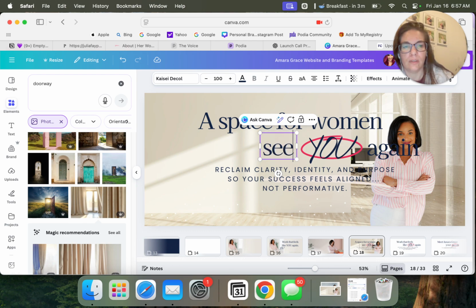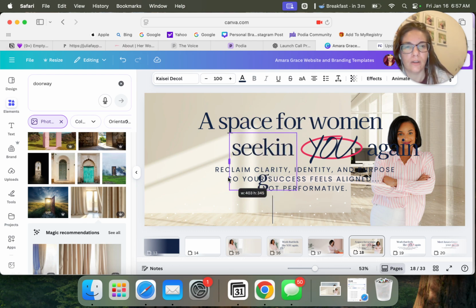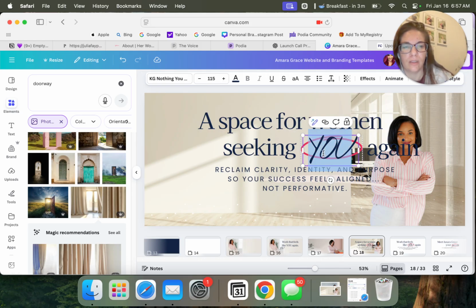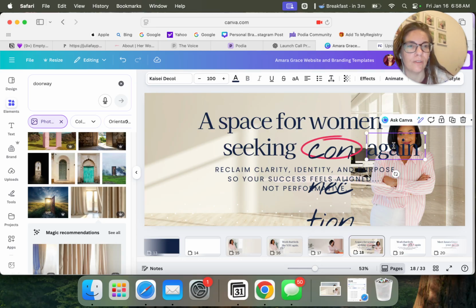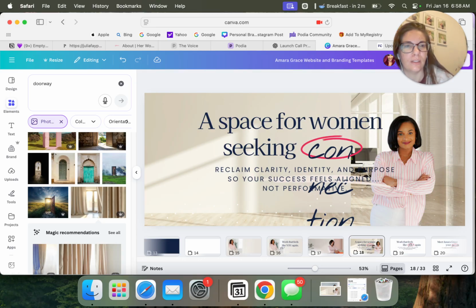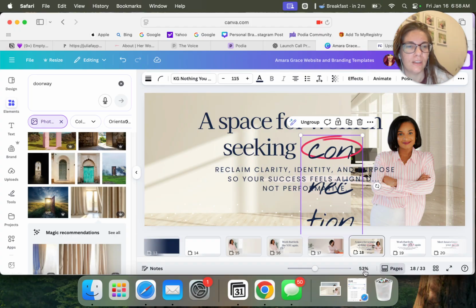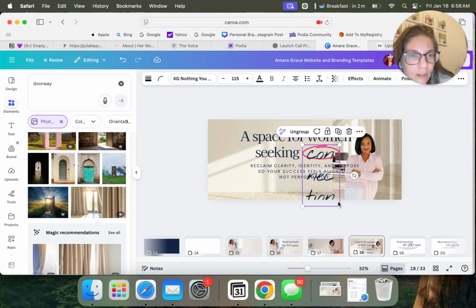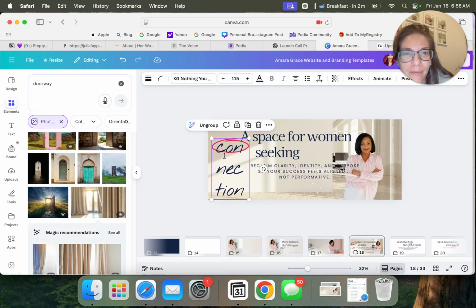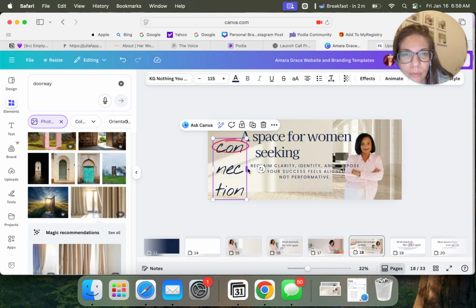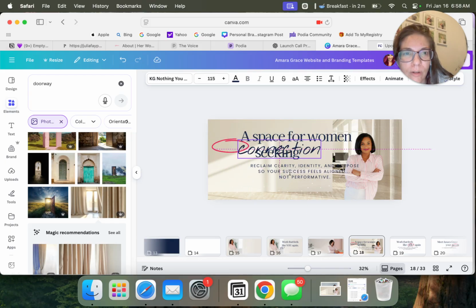Actually, let's go Seeking. And you'll have to kind of move stuff around. Using different fonts will give you this really cool look. And again, I'm designing on a pretty small screen, so I've got to be a little crafty on how I'm manipulating these.